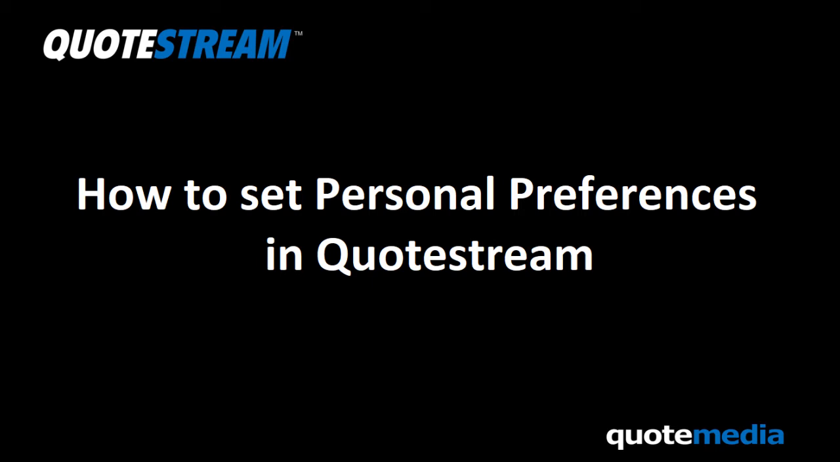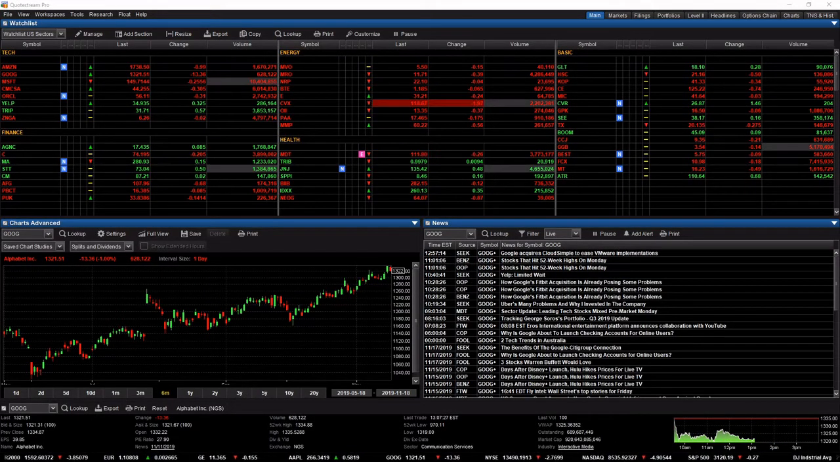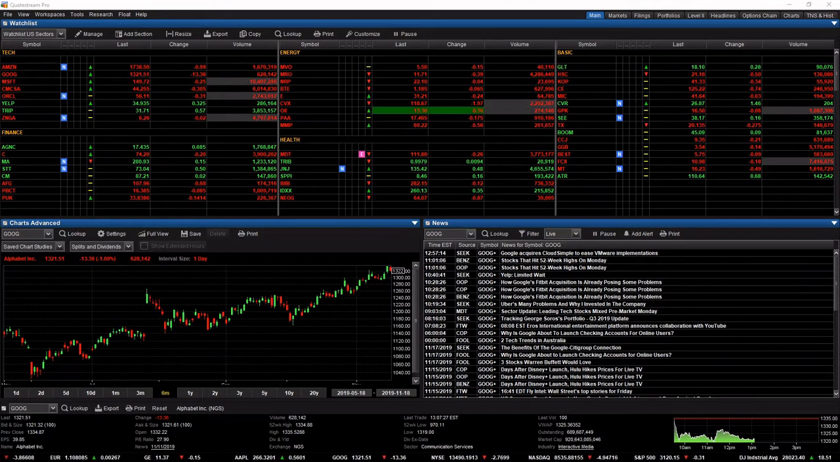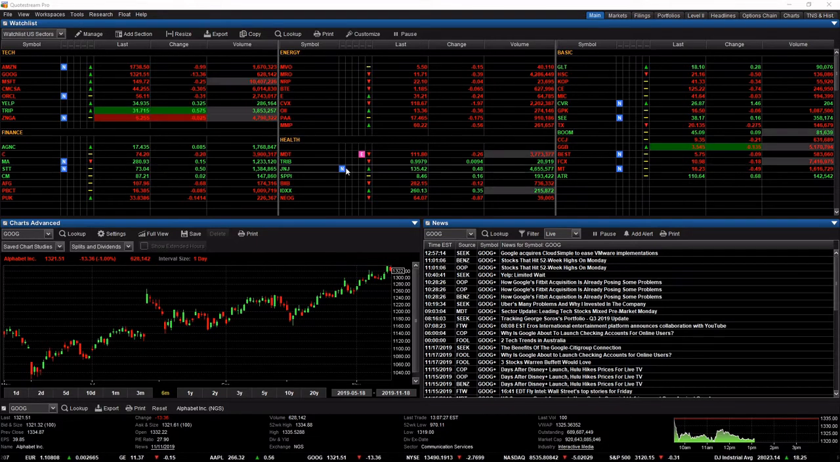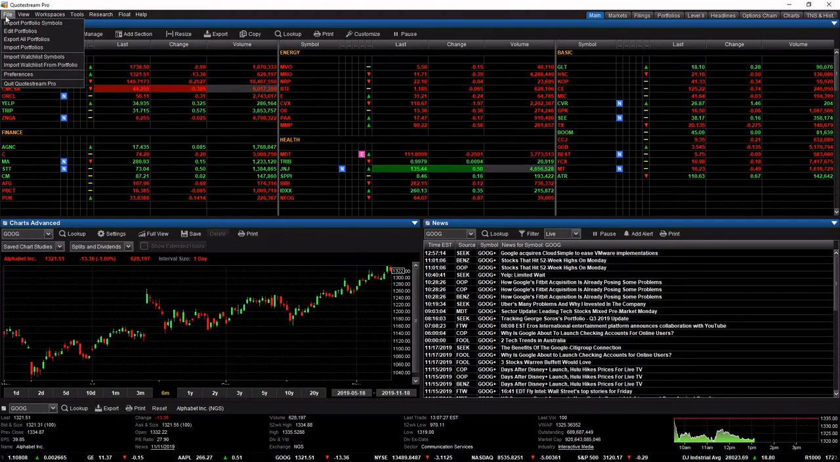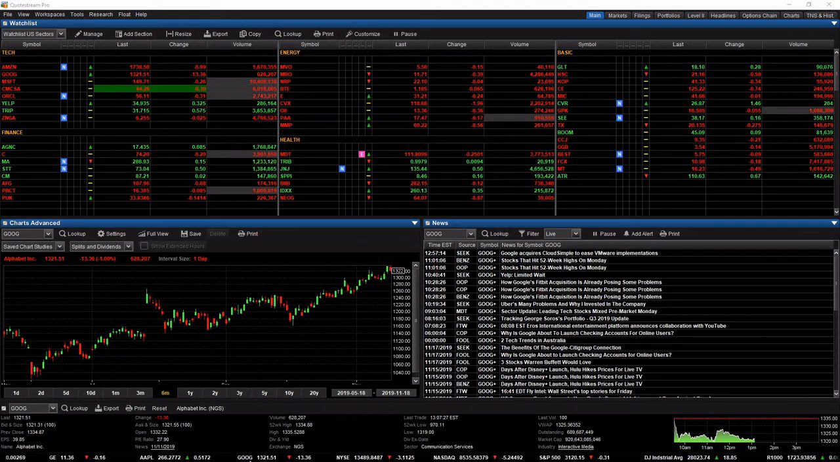Hi, in this video, I'm going to show you how to set your personal preferences in Quotestream. Setting up the streamer for your personalization and default settings. In the top left, you have the File option, and when you click File, you'll see the option of Preferences. When you click this, a new window is going to open up.